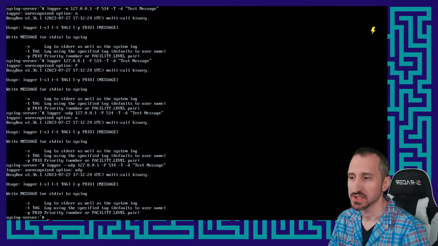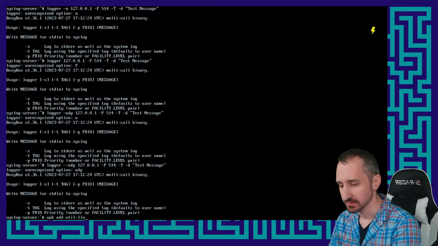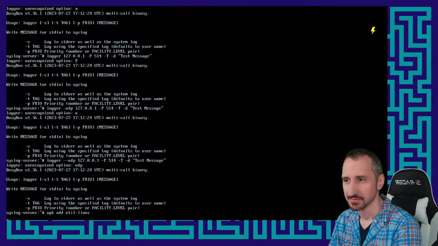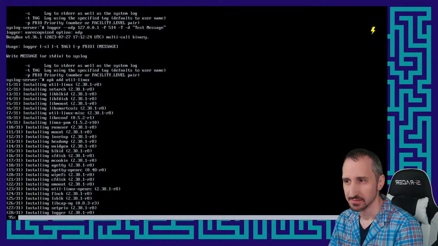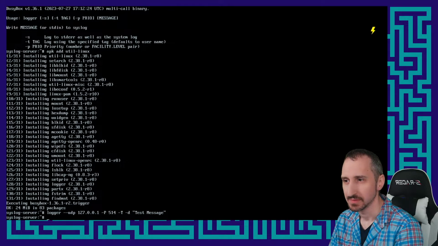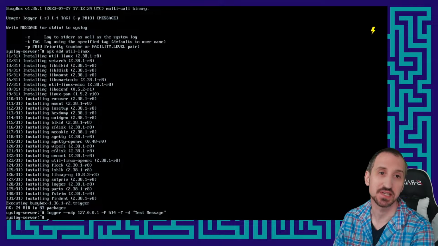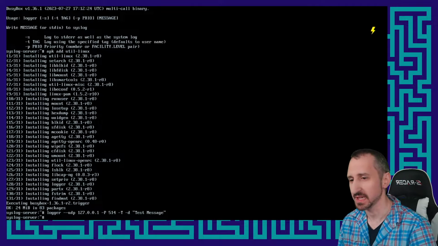Okay, so it's util-linux that is pretty much the package that we're probably going to have to install. So let's do apk add util-linux. And that works. Okay, so that replaces the actual logger package. So it is there by default, but it's not giving us the network option. So I'm going to update that.